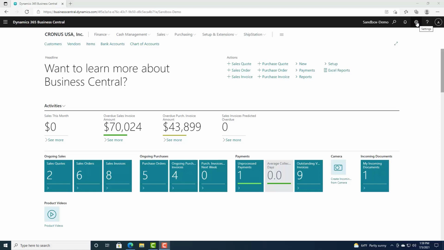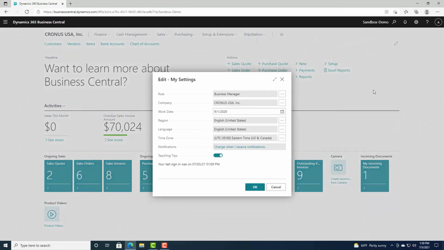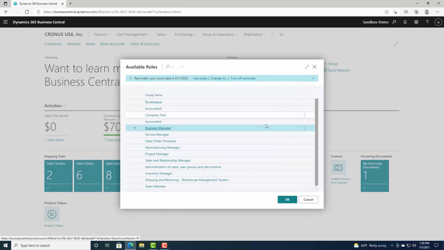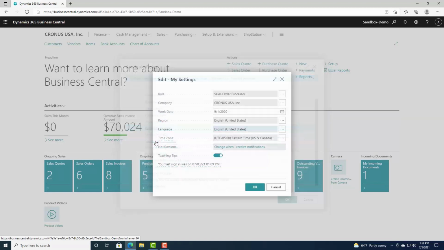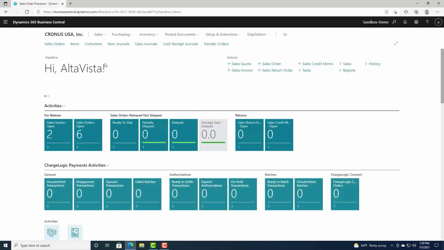If we go up to this little gear at the top that says Settings and click on this, and go to My Settings, you can actually select different roles from the role center. We currently are using the Business Manager role center, and this is really designed around finance. But if I drill into this, I could pick other things, for example, a sales order processor. If I say OK, this will change the look and feel of the presentation I have for a main menu or for a role center.